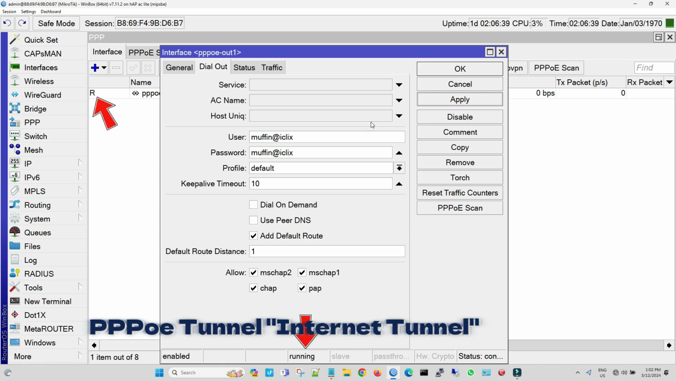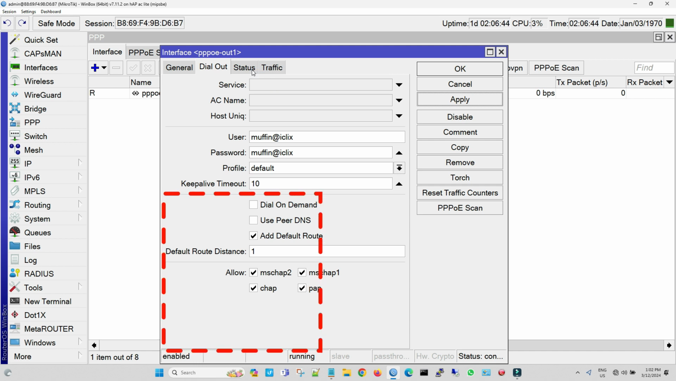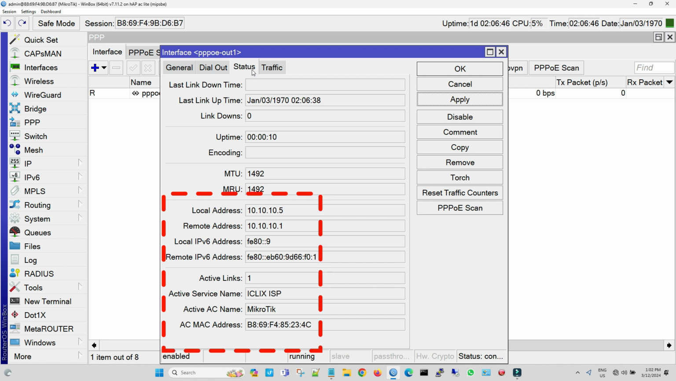We observe that the PPPoE client is active. Status. This information helps you monitor the health and activity of your PPPoE connection. When the status is running, it means the PPPoE connection is active and operational. Monitoring values such as bytes in, out, and packets in, out can give you insight into the data transfer, while errors and drops can alert you to any issues that need attention.